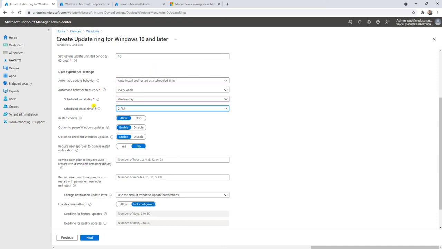Now it is the restart check. Yes, let it allow. Option to pause Windows update, yes. Check for Windows update, yes. And require user approval to dismiss the restart notification? So no.